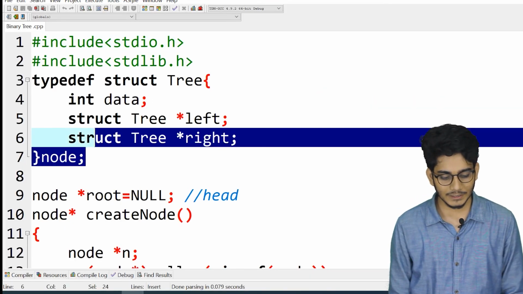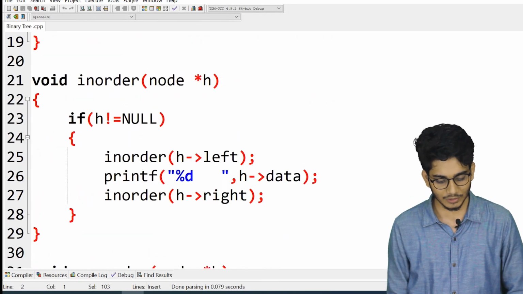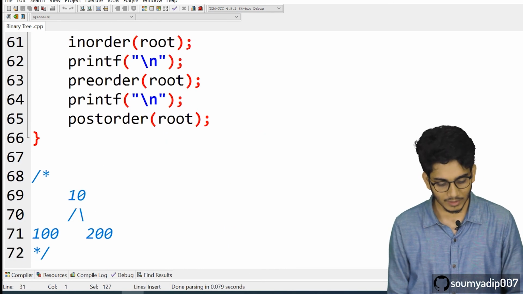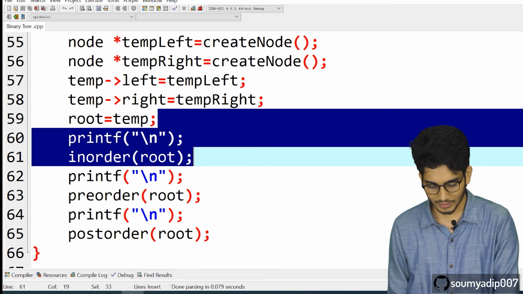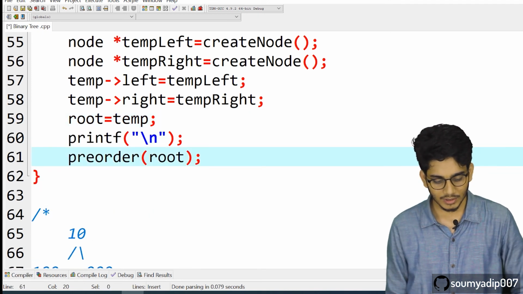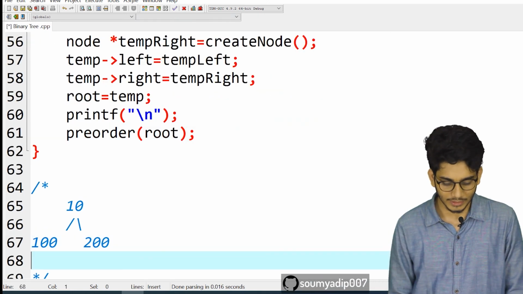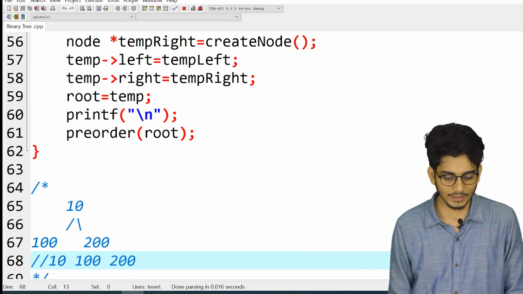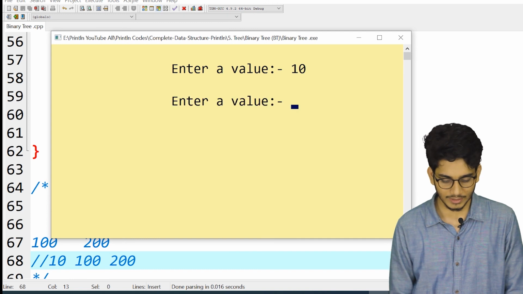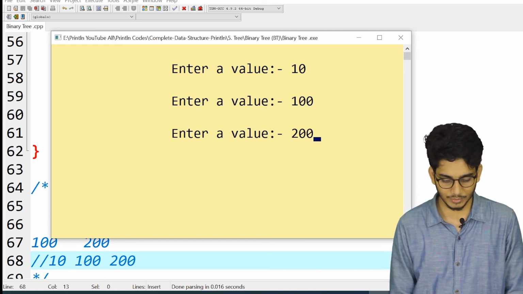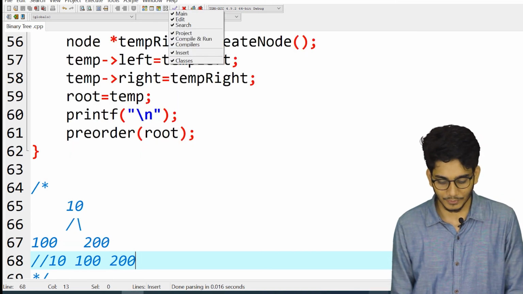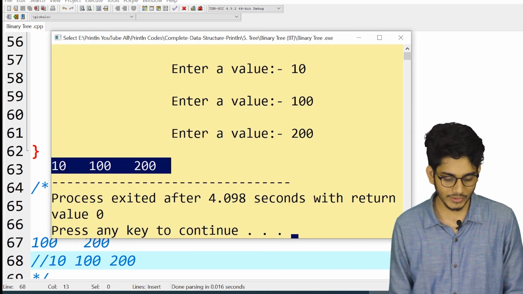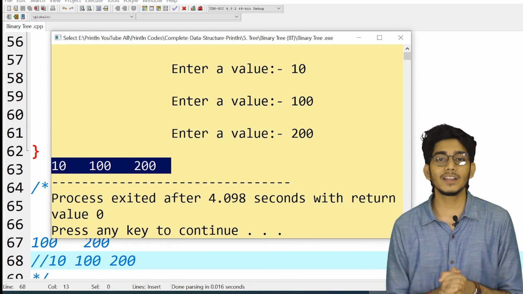You can see that at first we have declared the structure, this is the create node function, and this is the pre-order function. Let me remove the in-order and post-order. If we compile this code, what will be the output? 10, 100, 200. Let me compile this code. You can see that we have got the output, that is 10, 100, 200. So this is how we can implement pre-order traversal for a tree.